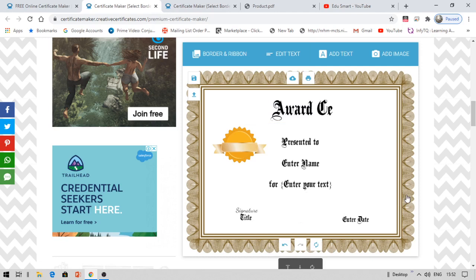And this is about the certificate generation. At the end you can directly save it, or load it, or download it, or if you wanted to, print it. So this is about certificate generation.